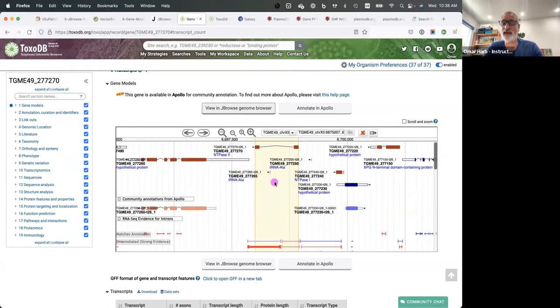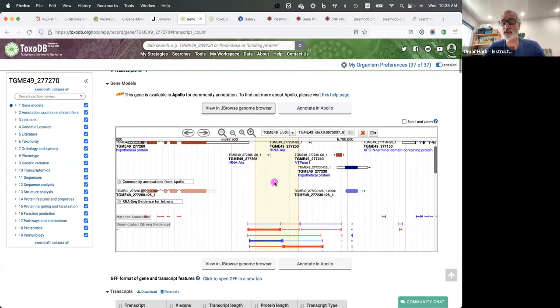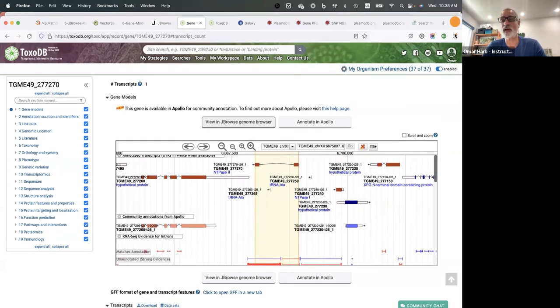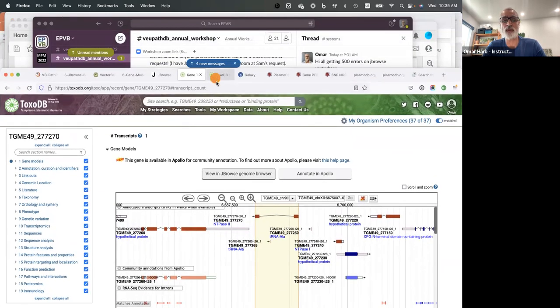Okay, and so that's something that's worth looking into a bit more closely, especially if this is a gene that you are working on. And so let's take a look at this. Hopefully it opened up. Yeah.